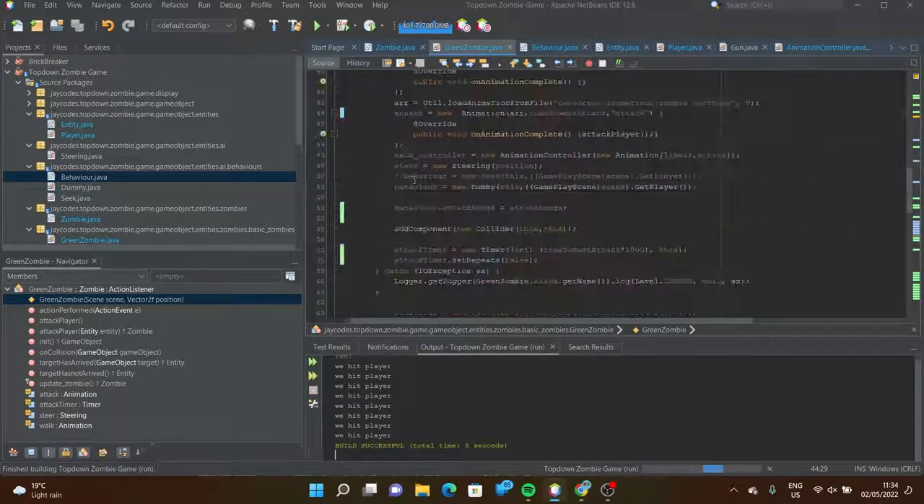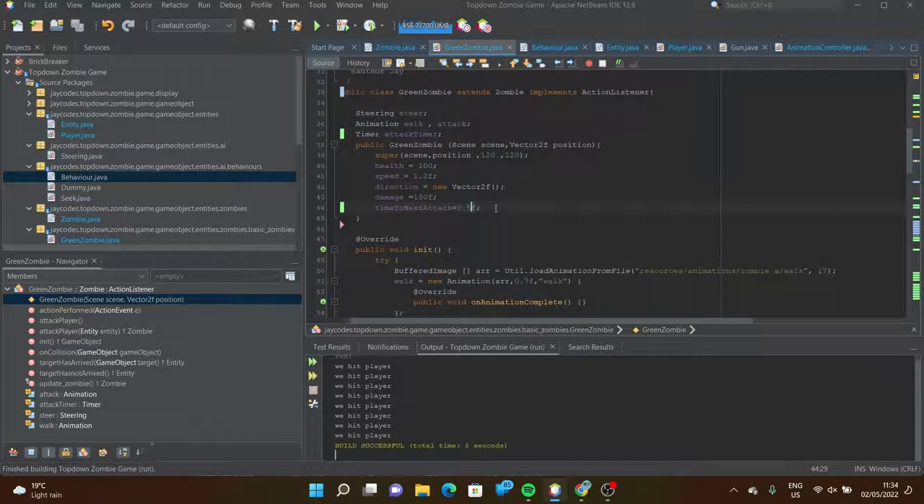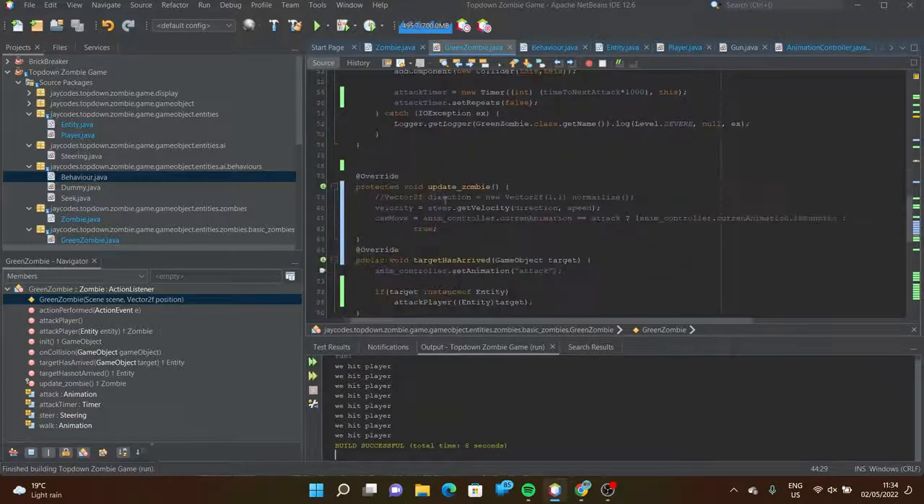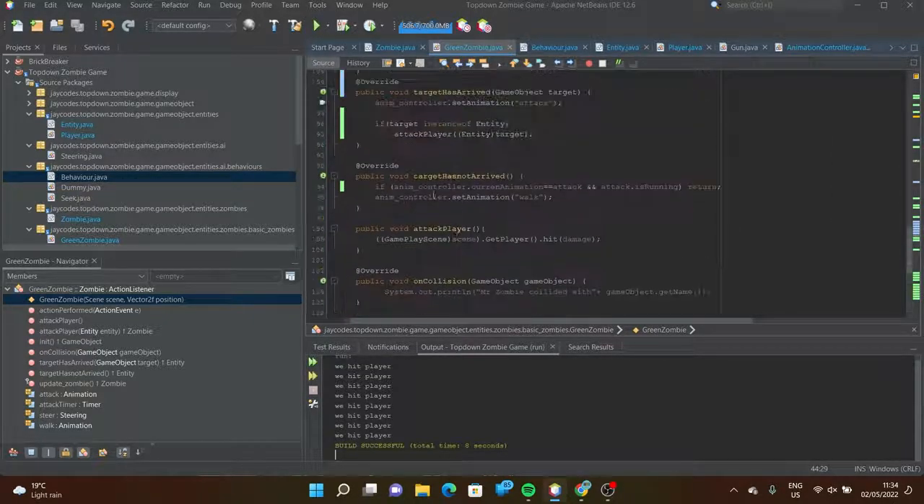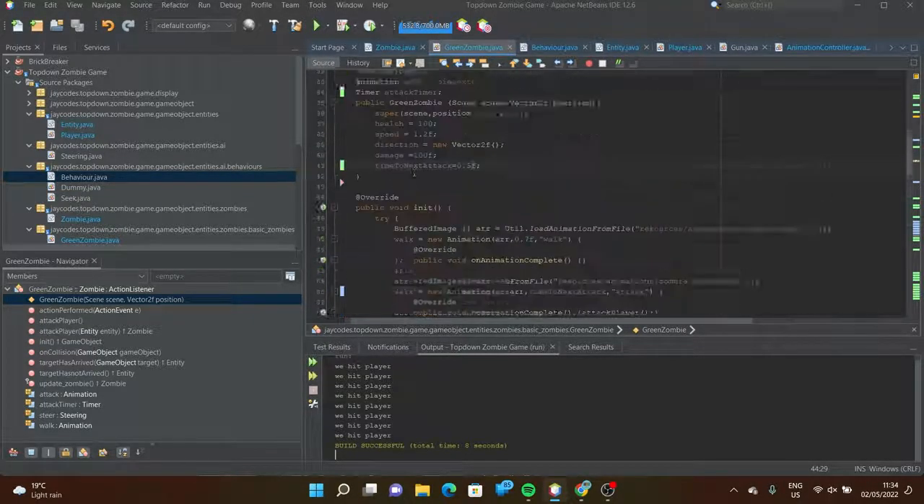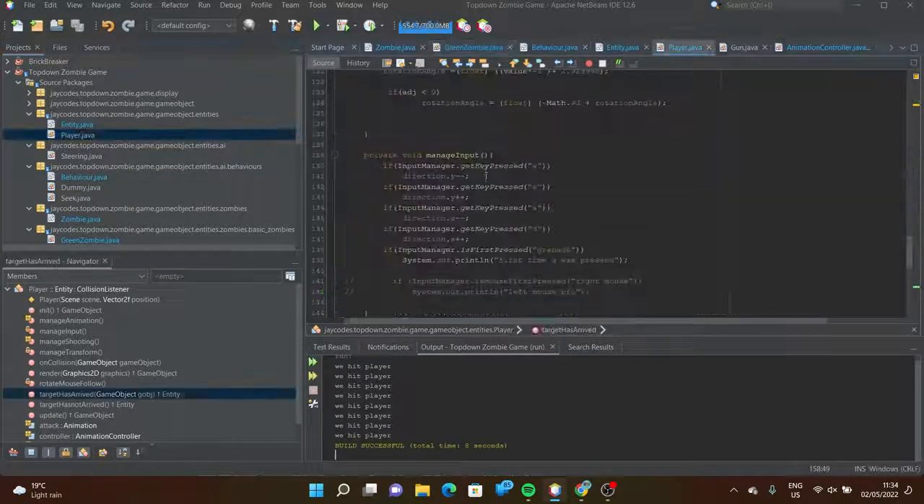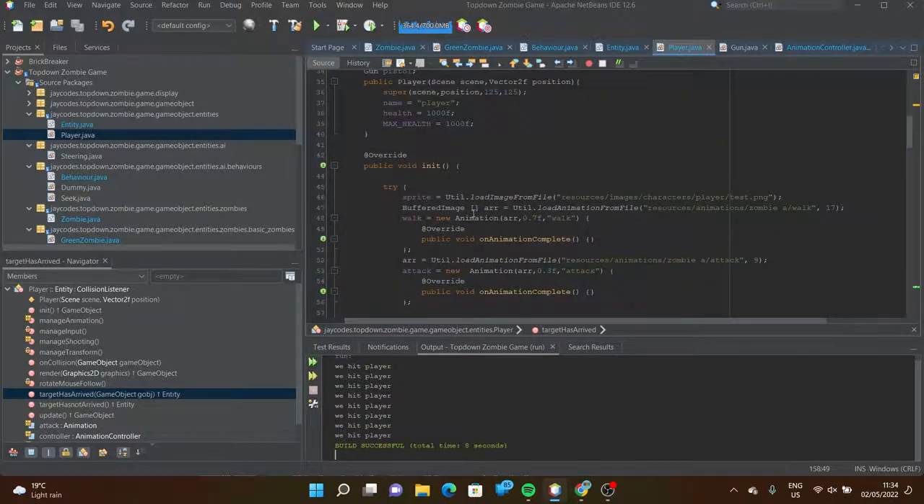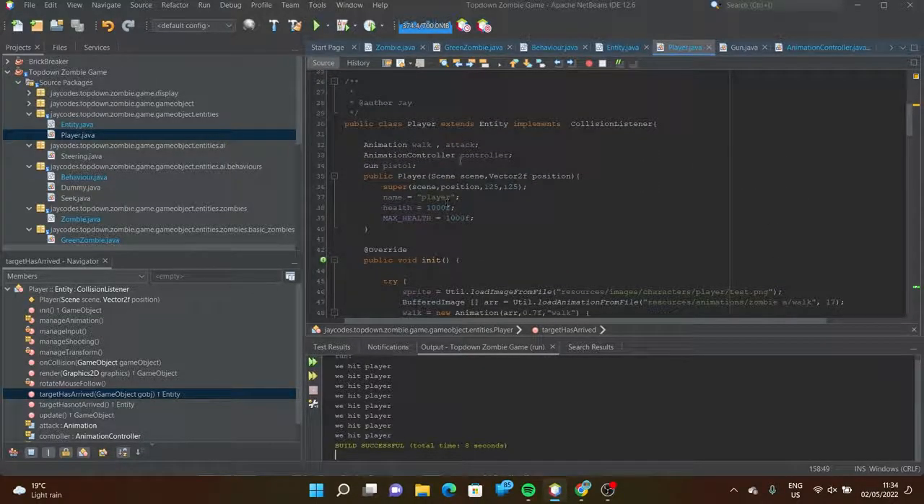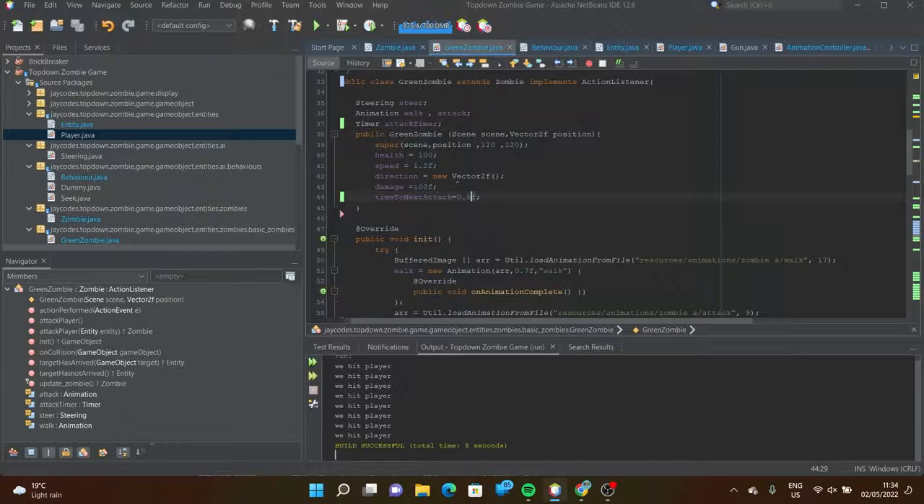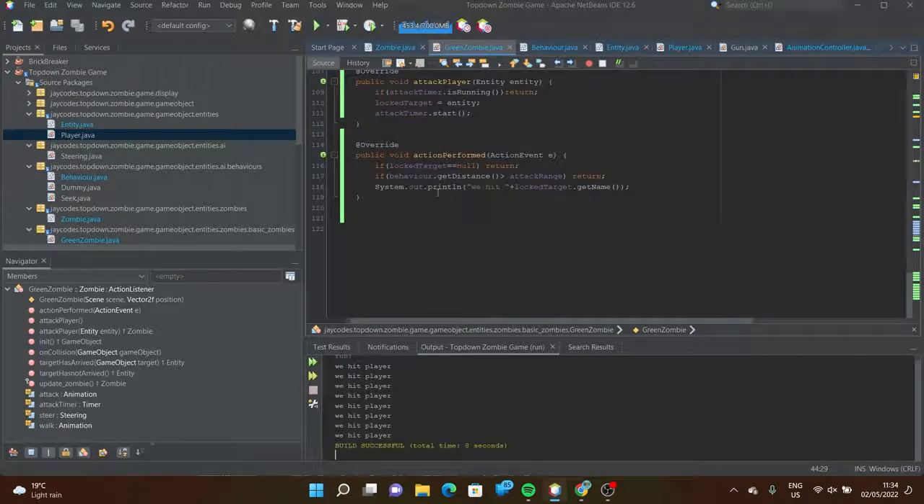And yeah, so now let's actually implement the killing of the player. In order for me to do that, I want to go to the player class and see if we have the health and the max health. I think we do. Okay, we have max health and health. Good. So I can simply go back to the green zombie and say on attack player.